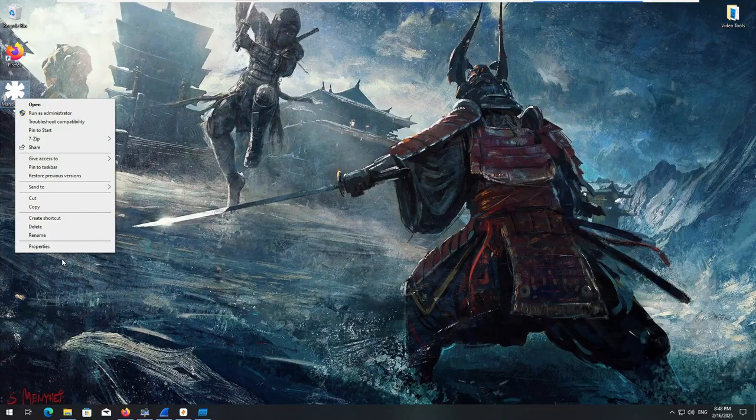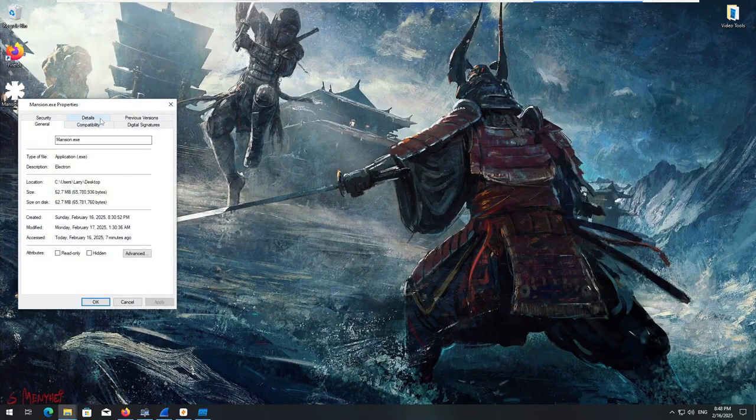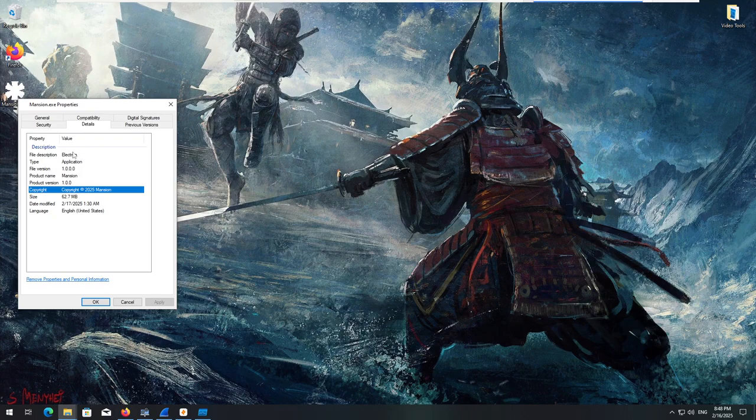Now we'll go ahead and minimize this, and we will take a look at the file mansion.exe. I actually renamed this. We'll go to Properties, and we'll go to Details. File description is Electron. File version is 1.0.0.0. Product name is Mansion. Product version is 1.0.0. Copyright is Copyright 2025 Mansion. Size is 62.7 megabytes. God. And English, United States is the language.